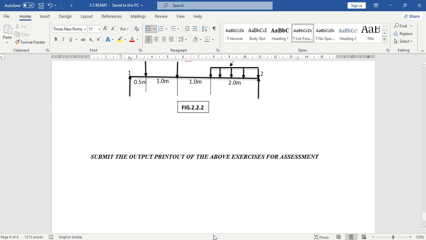And also, as I've told here, you can take a printout of the exercises, that is, whatever PDF files you have saved, you can take a printout and submit as an assignment.